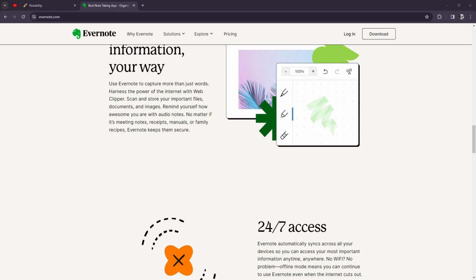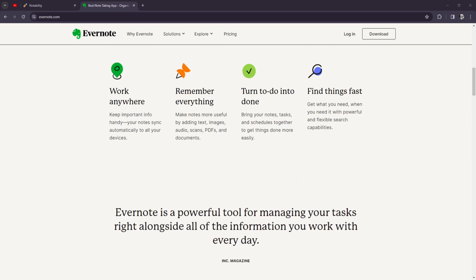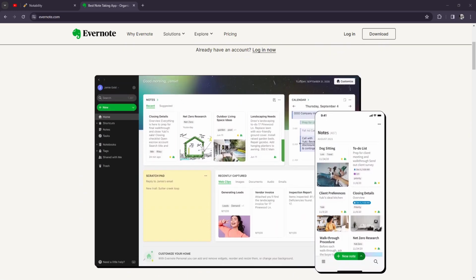For today, I'm going to be comparing Notability and Evernote. They are both note-taking apps. One of the biggest differences is that Evernote is somewhat older, or should I say, it's one of the oldest but still up-to-date note-taking apps. So let's get into it.